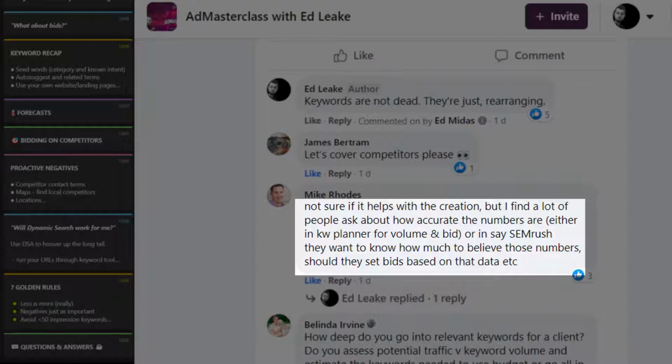So Mike said, I find a lot of people ask about how accurate the numbers are, even keyword planner volume and bids, or in say SEMrush. They want to know how much to believe those numbers, should they set bids based on the data, etc. Thank you, Mike. I've already answered these, but a quick recap would be, I don't trust third-party tools because I don't trust their data, especially when Google struggles as well. So Google's data is not always precise, so how do the third parties expect to be any better? Well, it's a rhetorical question, that one.